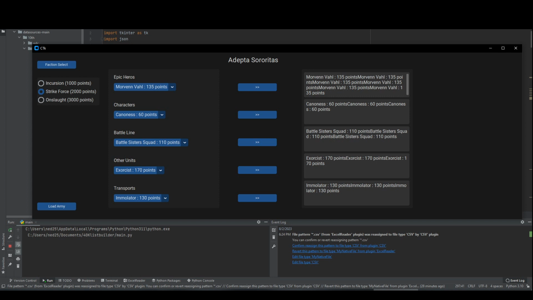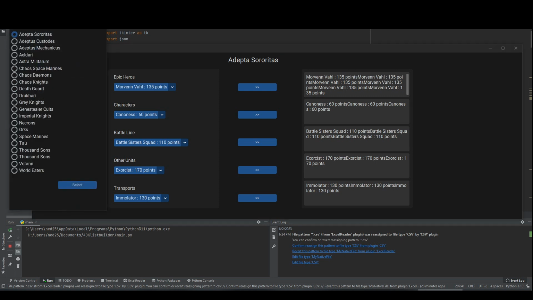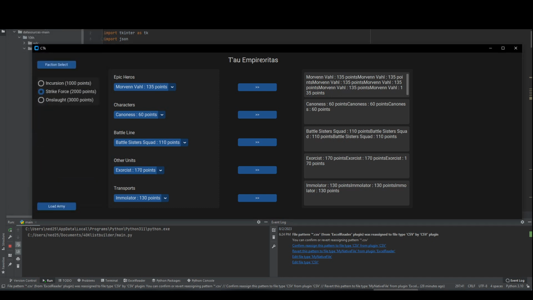Now, one thing that is implemented, at least partly, is if we go back and we decide we don't want to do battle sisters, we want to do Tau. Select, load army. Okay. Now, there's still a little bit I need to do on here. It doesn't clear out, because it doesn't actually clear the user interface out, but it will get rid of these. And it does successfully switch to the other army and clears, so you can't add any more sisters.